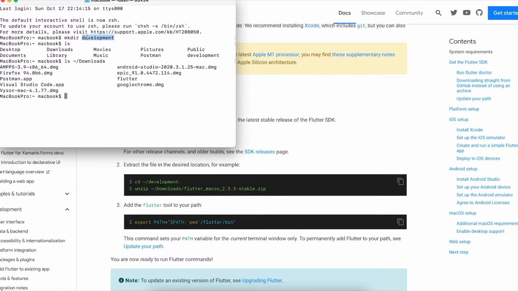To copy Flutter SDK from downloads to development folder, type cp space -r space tilde slash downloads slash flutter space tilde slash development. Press enter.